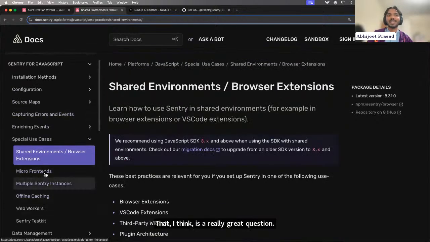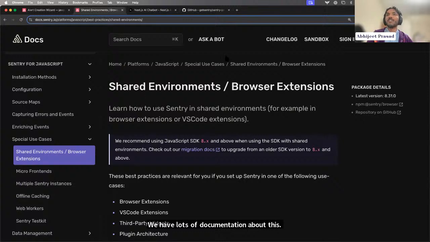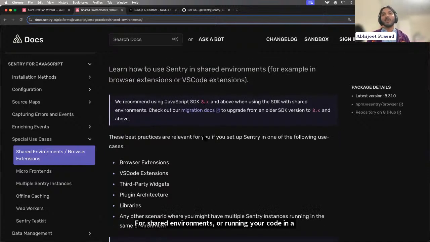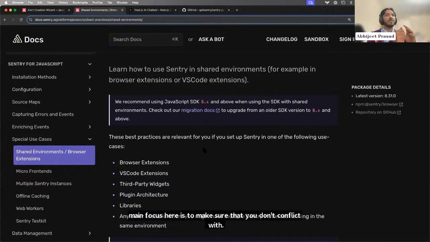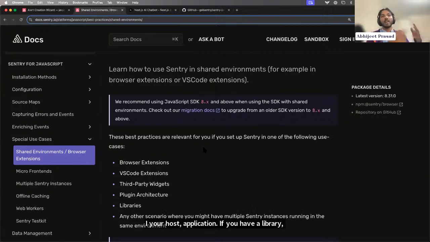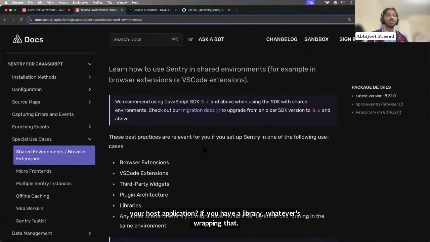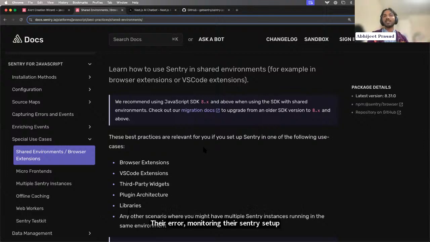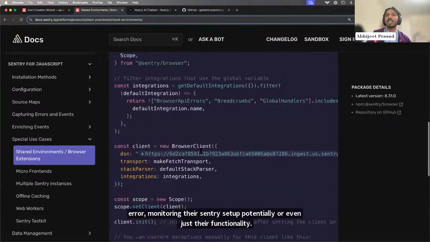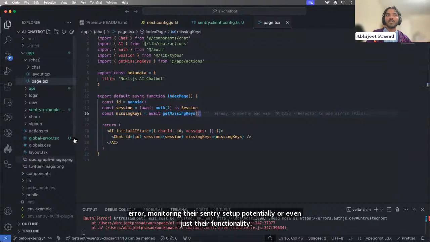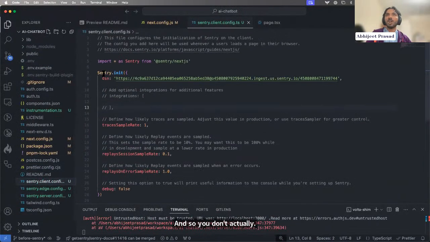Coincidentally, it was right here for shared environments or running your code in a library or in a browser extension. The main focus here is to make sure that you don't conflict with your host application. So if you have a library, whatever's wrapping that, their error monitoring, their Sentry setup potentially, or even just their functionality. And so if you had seen, for example, when we initialized Sentry, we called this sentry.init command here.